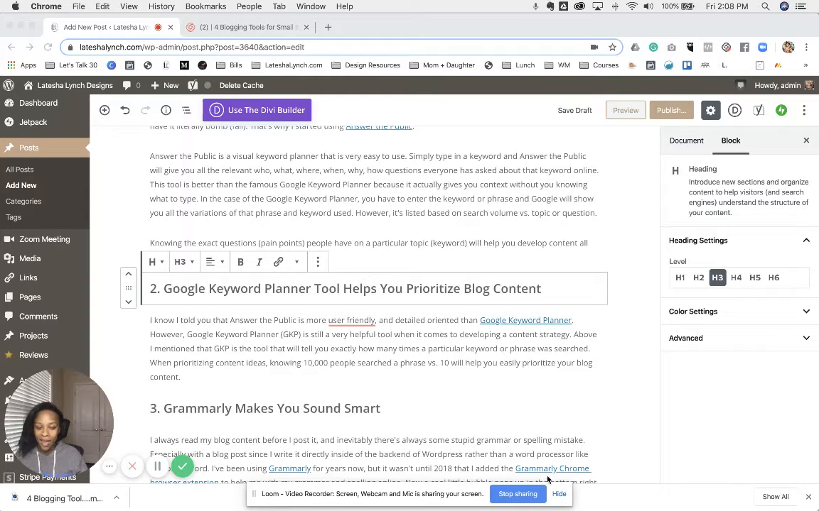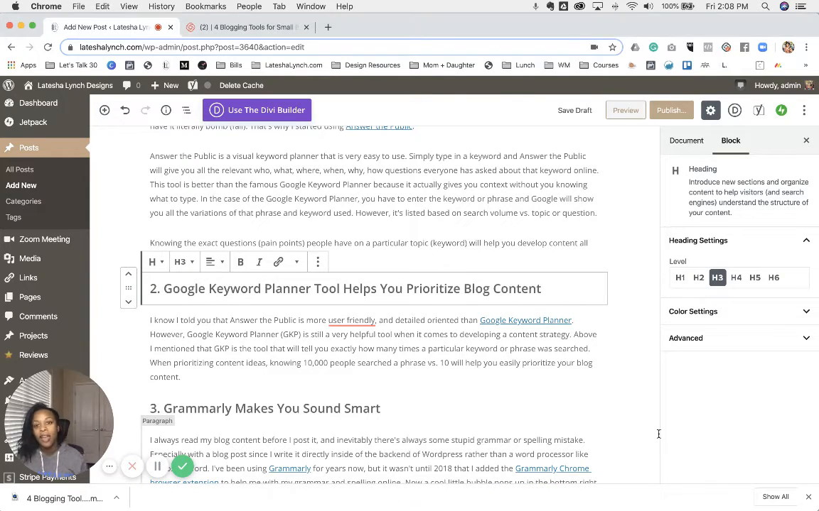Guys, I'm back, and the third copywriting and blogging tool that helps small business owners like myself is definitely Grammarly. So once you use Answer the Public to figure out which questions people are asking so that you can come up with your blog topics, and then you go to Google Keyword Planner to make sure that you want to rank for those particular topics so that you can prioritize your content. Now you've got to make sure that you're spelling everything correctly.